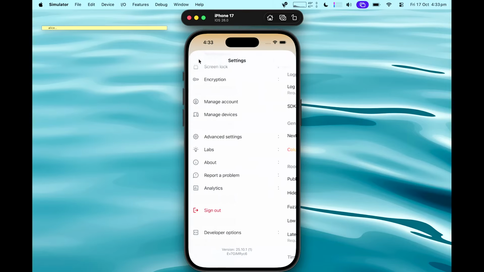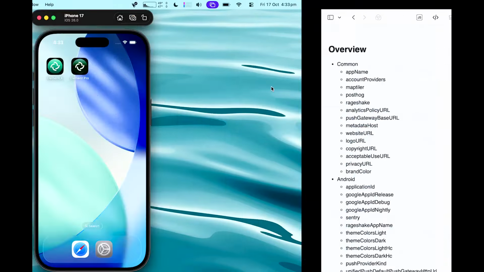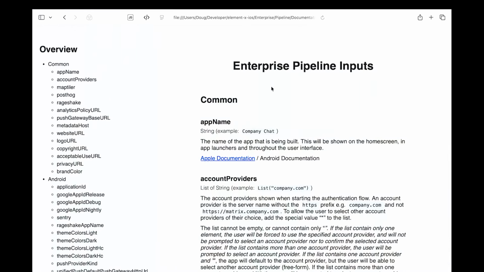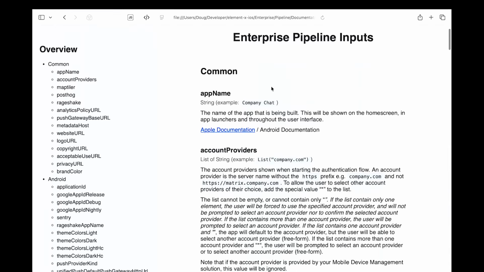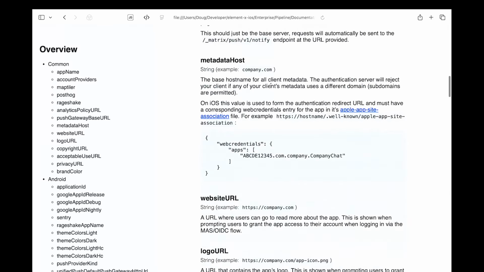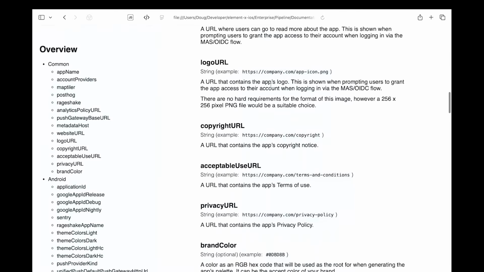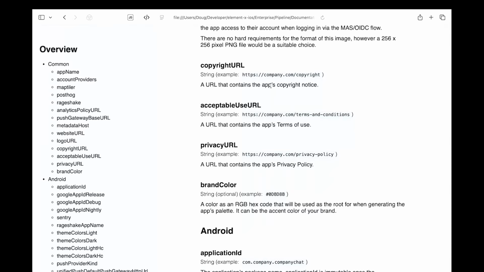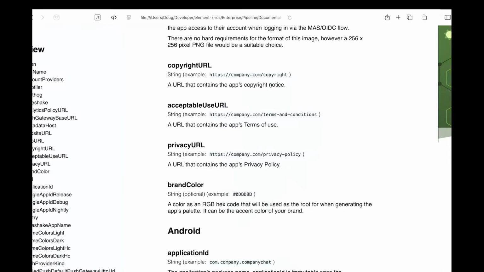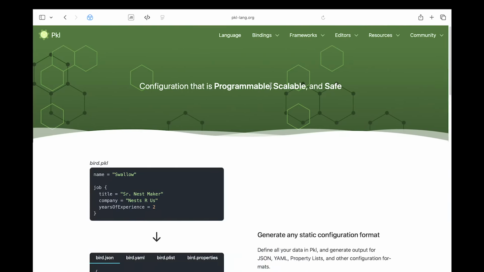Moving on from that, let's talk about the pipeline apps. If you want your own custom app, we need a bunch of information from you. We will provide you with some documentation that goes over what we need in common between an iOS and Android app, what you want for iOS, and what you want for Android. You can choose one, both, or neither.